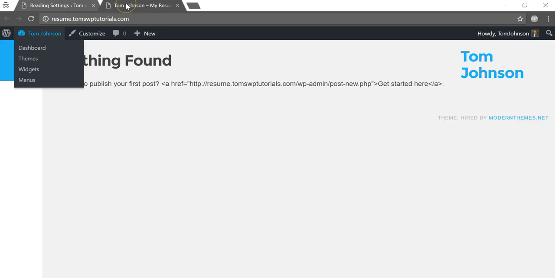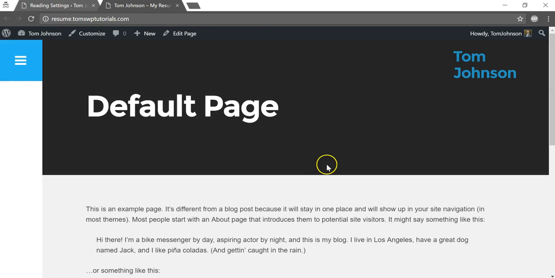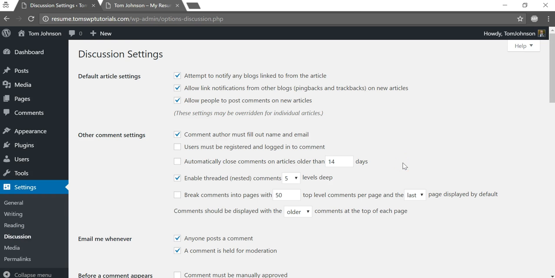And now if we go back to the front here and we refresh this, we're going to see it has a different look to it right here. And it's not quite exactly 100% like the demo right now, but we're actually going to go back here and do a little bit more to change that. So first, let's go down to where it says Discussion. And there are a lot of options in here. I'm not going to go through each one, but you can choose to change these if you would like.